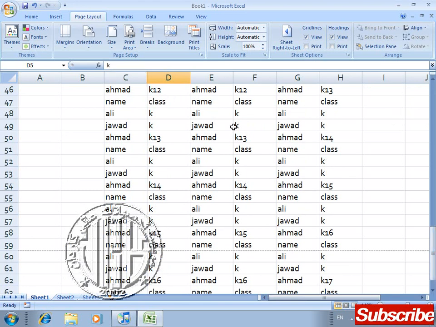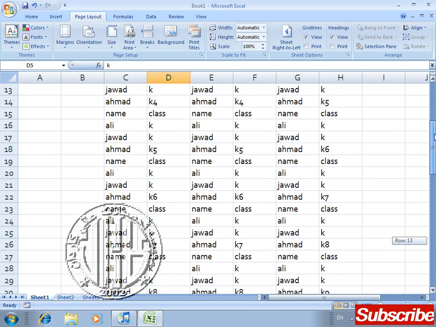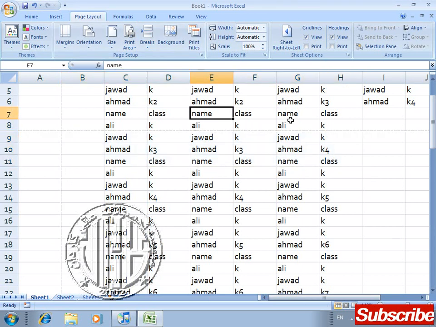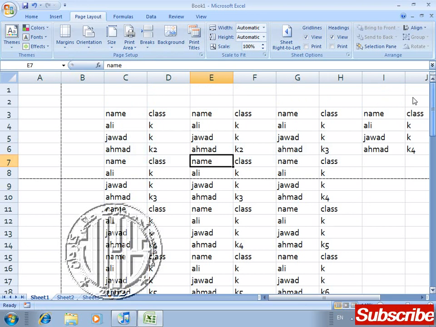But if you want it to break at your cursor point, let's suppose my area is there and I want to make a break over there, just go over to insert page break. So right now you can see that it has made a break over there. From this to this point my one page is there.